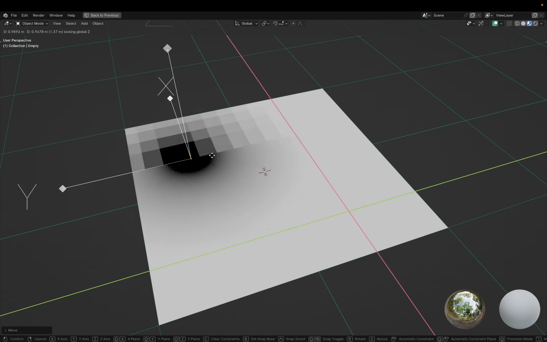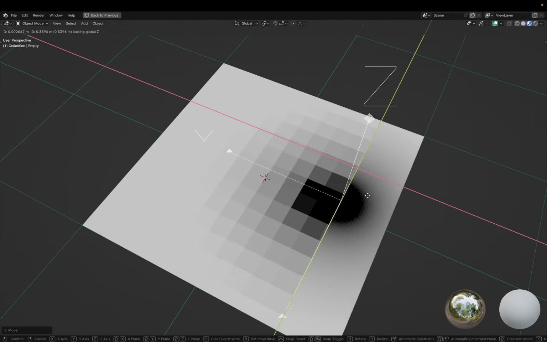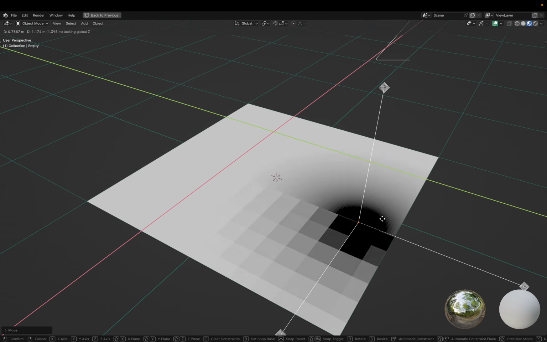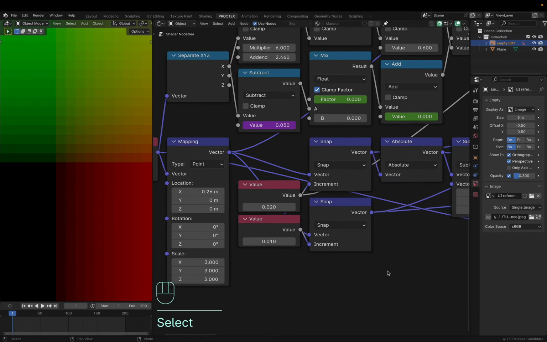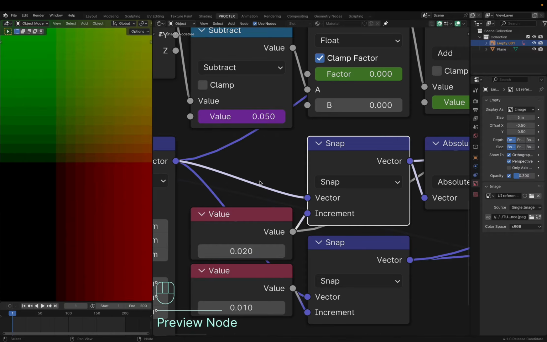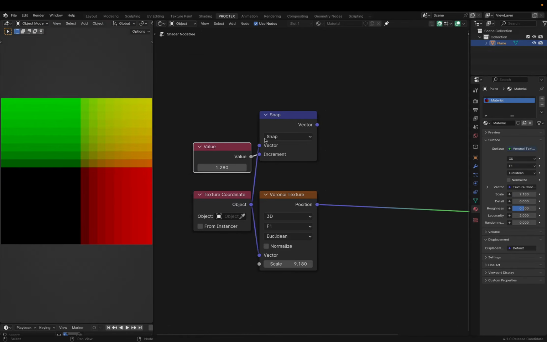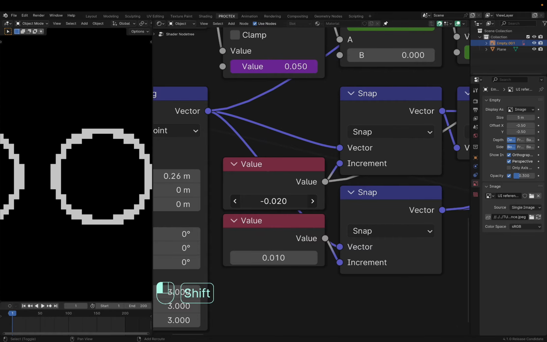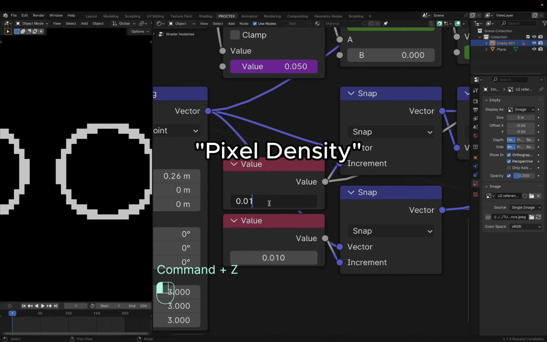Now is a good time to implement a pixelation effect, which may seem complicated, but it's as simple as flooring both axes by the same value. The method I used involved this snap node, but you can use a Voronoi vector output to get the same effect if you prefer. I plugged a single value into the snap node and decreased it. The smaller the value, the more quote-unquote pixels we have.